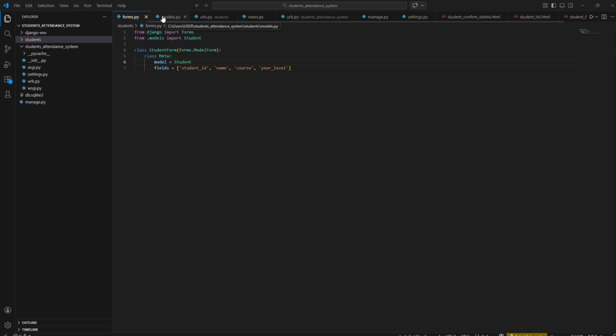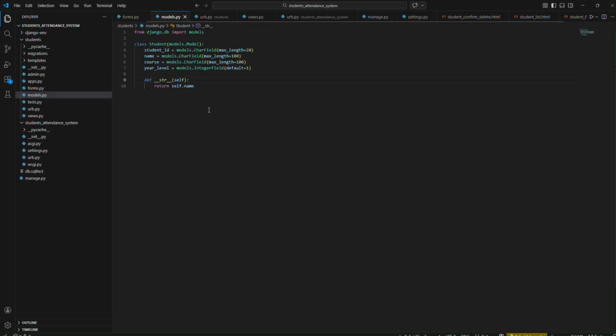So let's go here to the models.py file. Right here we have our class Student, and then we have here the attributes of a student. It's like the basic info of a student, including student ID, name, course, and then year level. So this model becomes our database table. Basically, this is where student data is stored.